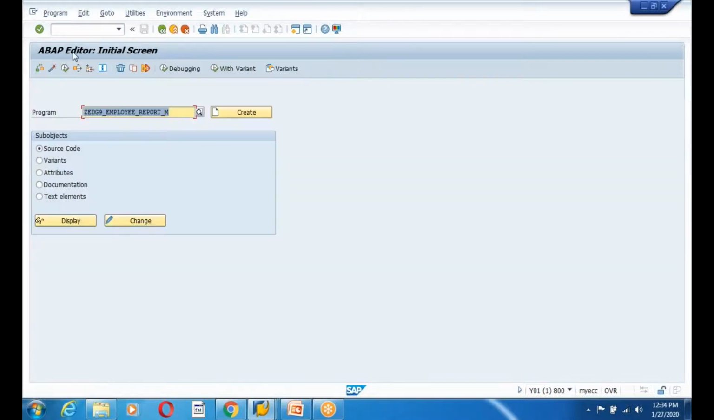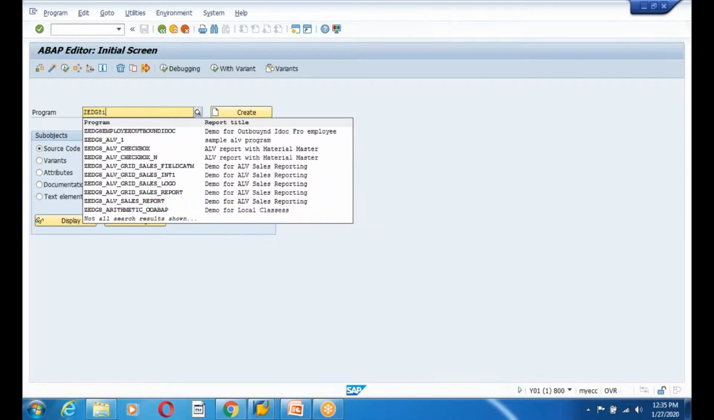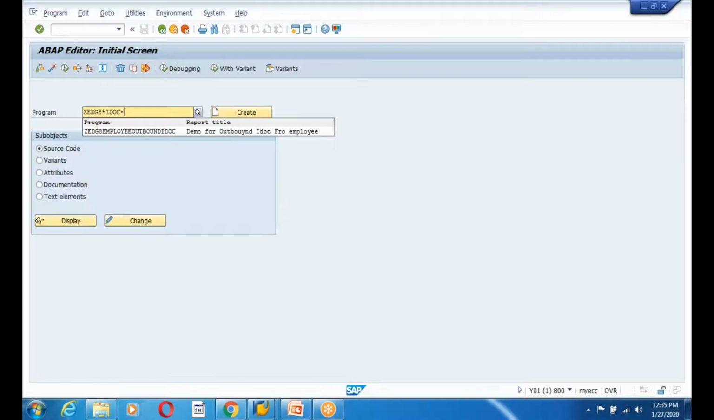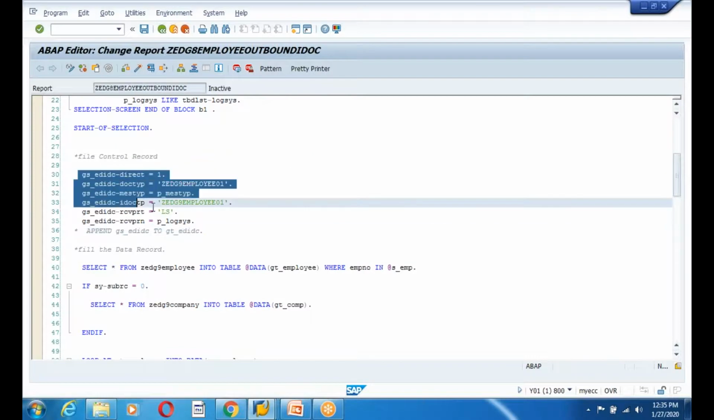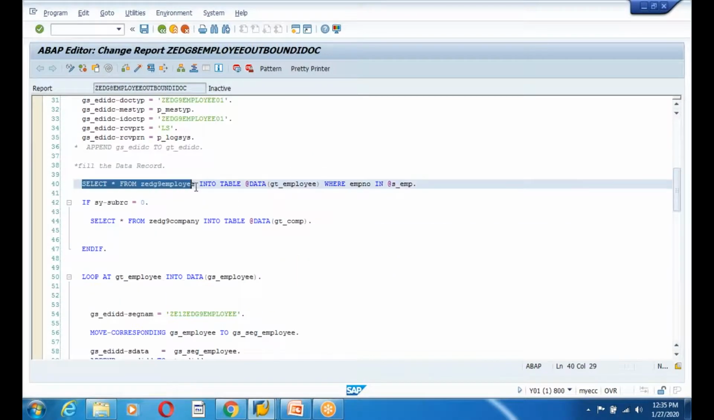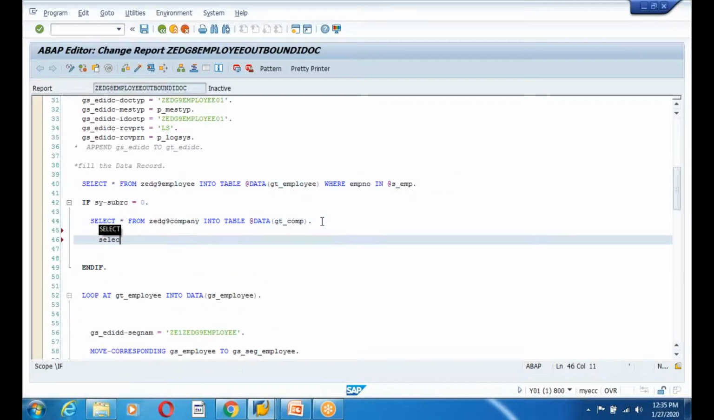So SE38, and we have a program, IDoc program, EDG8 and IDoc. This is an outbound program, which we have created, guys. In this outbound program, I filled the control record and I filled the employee. I fetched the employees, whatever employees I have given. Maybe for the employee, I can have a SELECT * FROM GEDG9 and employee hours. I'm going to fetch the details for the employee hours.